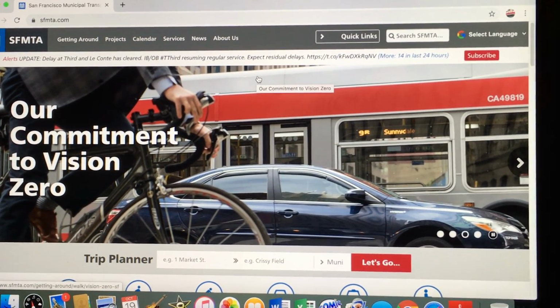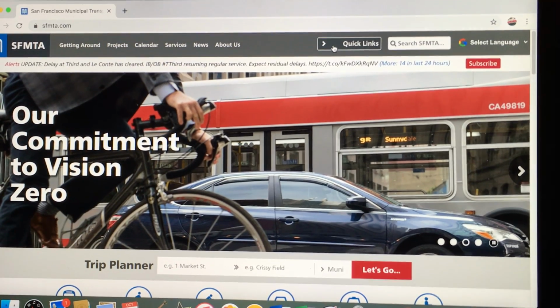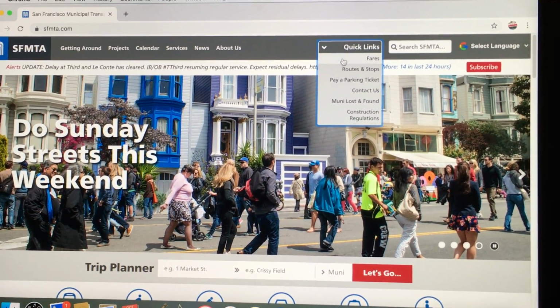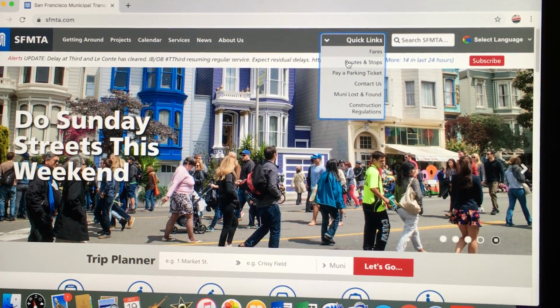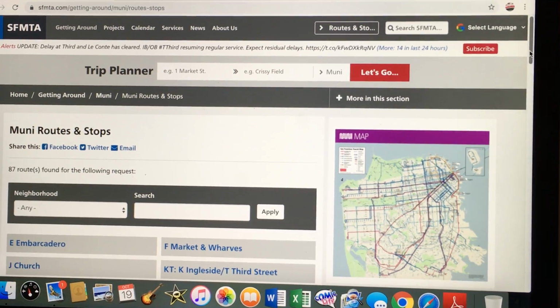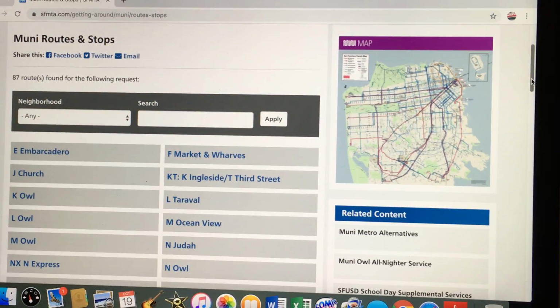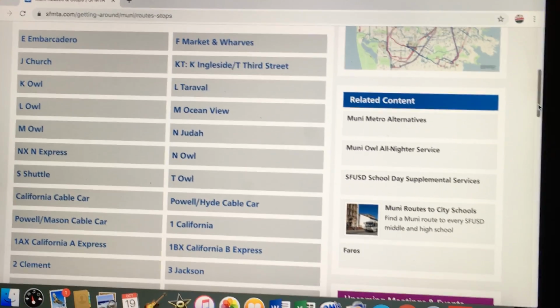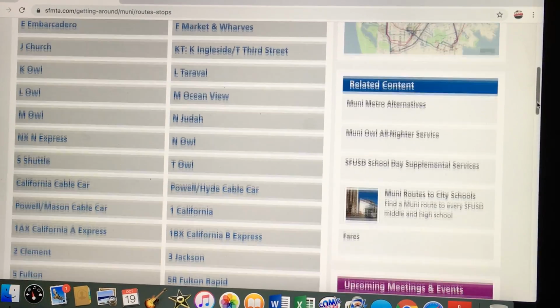So we're at the home page. We go up here to Quick Links. Click Quick Links. Go down to where it says Routes and Stops. Click Routes and Stops. Scroll down a little bit and you will see the list of all of the Muni routes and stops in alphabetical and then chronological order.